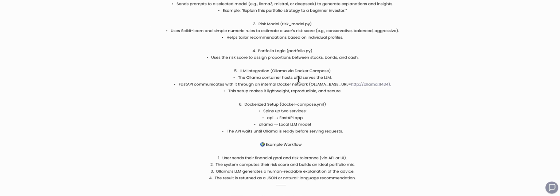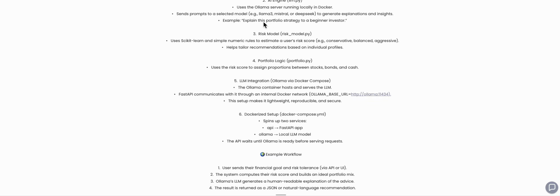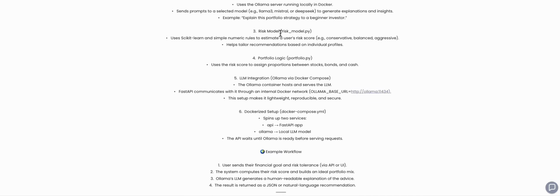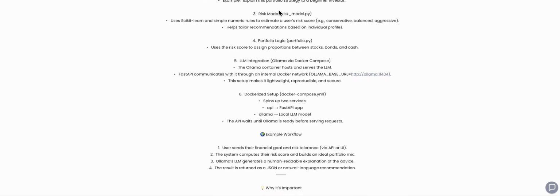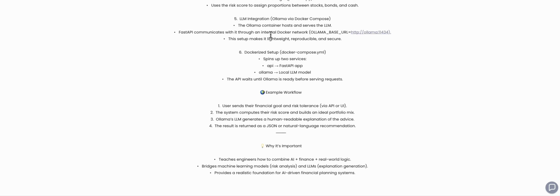But just to go back really quick, we have the llm.py, which basically serves our Ollama server, and this is where we're calling the Llama 3 model. For example, we ask it to explain this portfolio strategy to a beginner investor, and that's how our Llama model takes that request and serves that answer. There's a risk model.py, which computes the user's risk score and helps tailor recommendations based on individual profiles. There's a portfolio.py, which uses the risk score to assign proportions between stocks, bonds, and cash. And then the last part is the LLM integration.